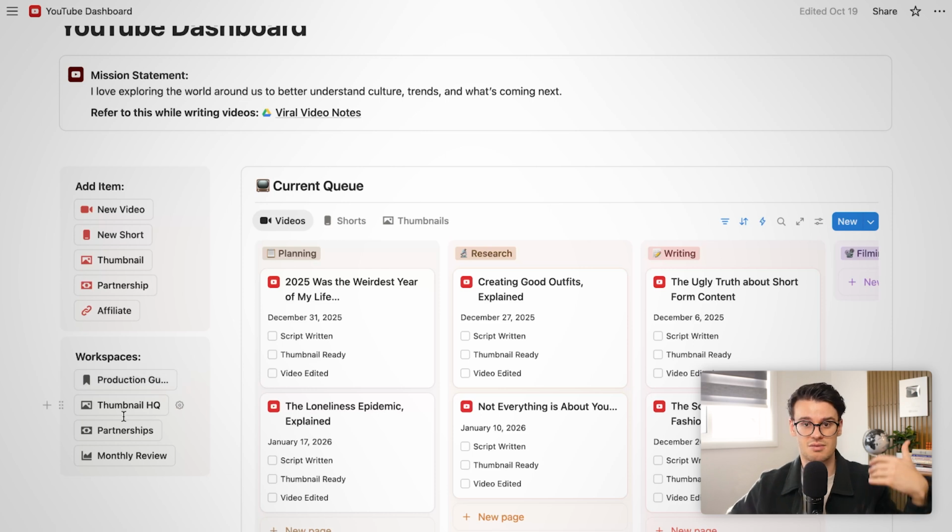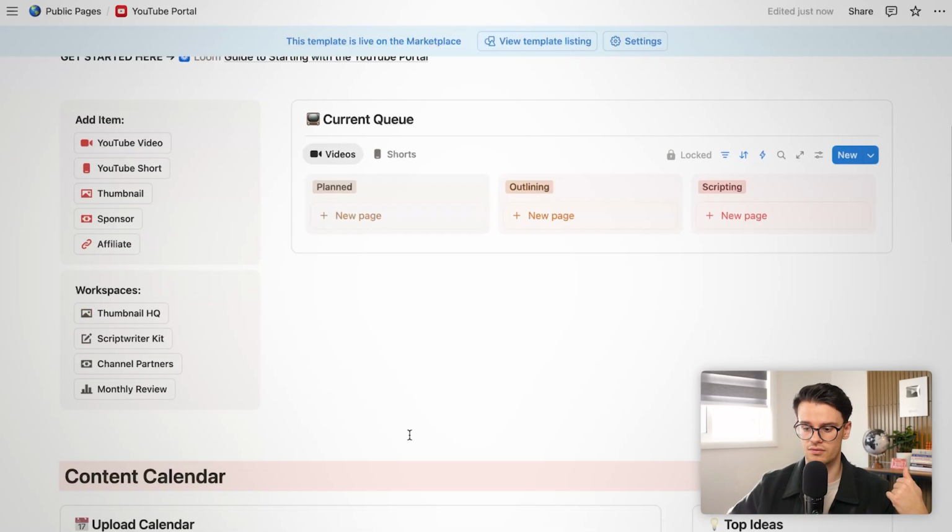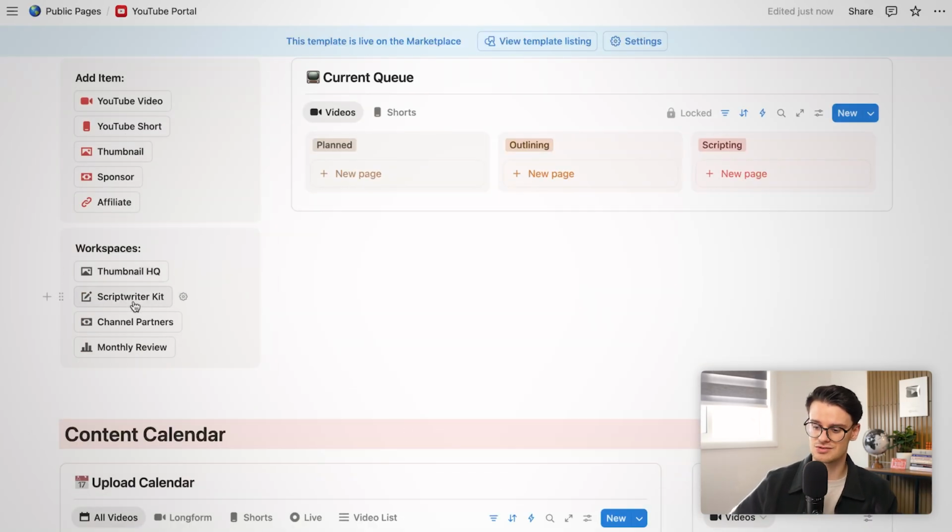From there, we've got thumbnail design spots, we've got partnerships, we've even got script writing toolkit information. Now in this page, the way it's set up, you get access to all of those things as well. But on top of that, you also get the scriptwriter toolkit, which has a whole bunch of resources that I've built to help you write scripts, the channel partner tab, and a spot to track your monthly analytics as well.